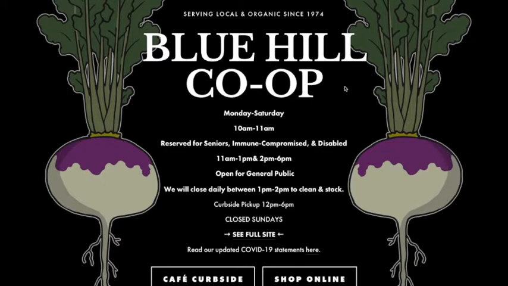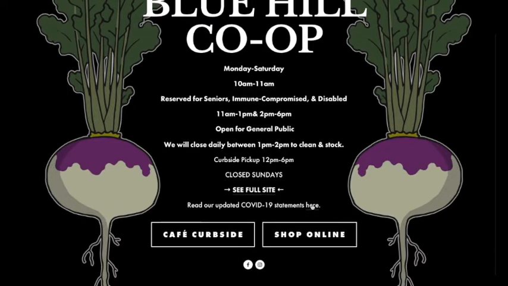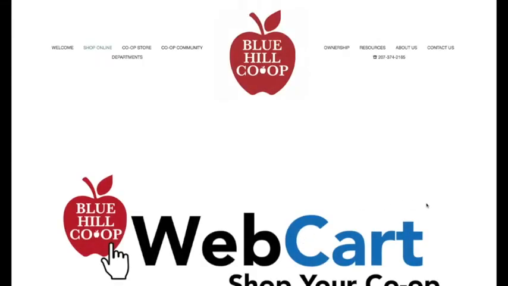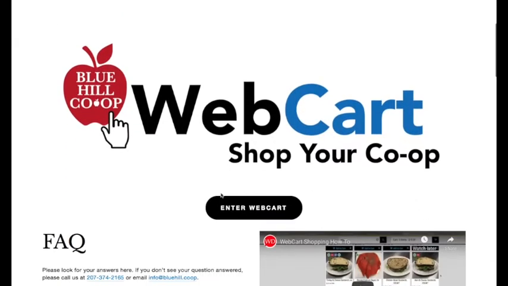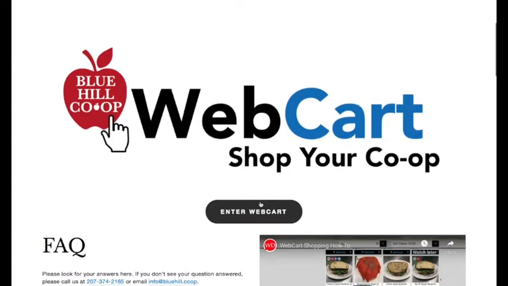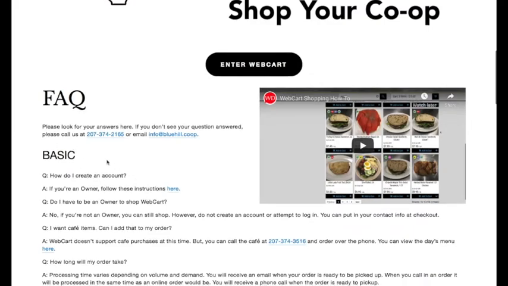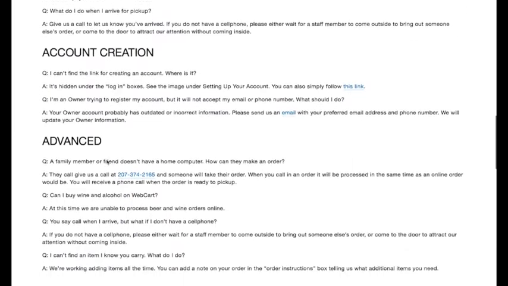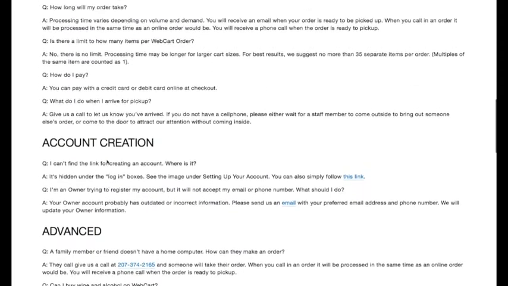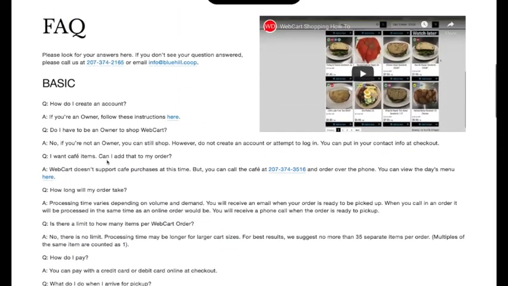First, we are going to go to our main website page, bluehill.coop, and you can click right here, Shop Online. This takes you to an information page about WebCart. You can either enter WebCart right here by clicking that if you are already familiar with the program. If you have some questions, we have a really great frequently asked questions section down here where you can troubleshoot or just have some of your basic questions answered.